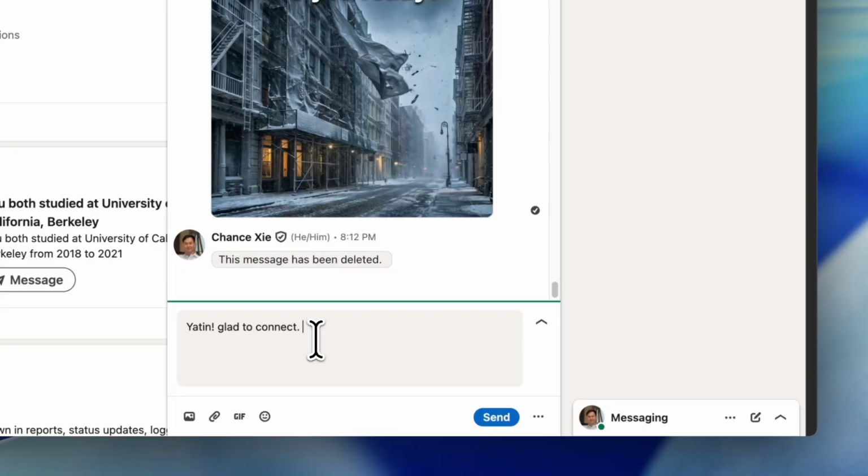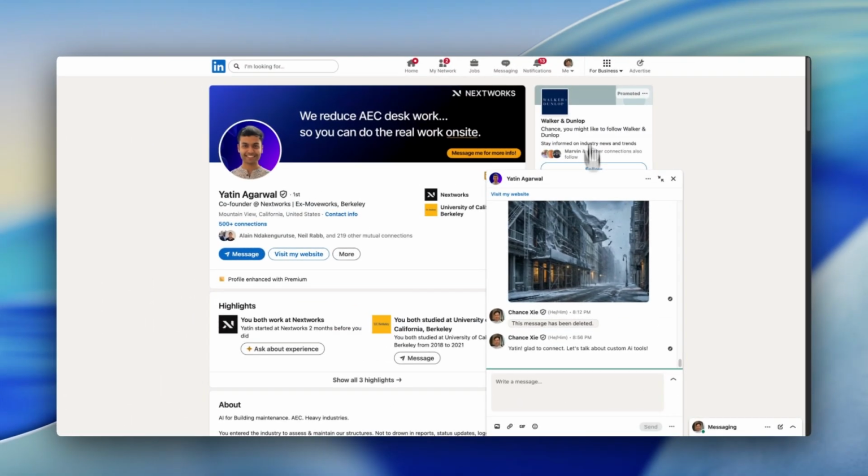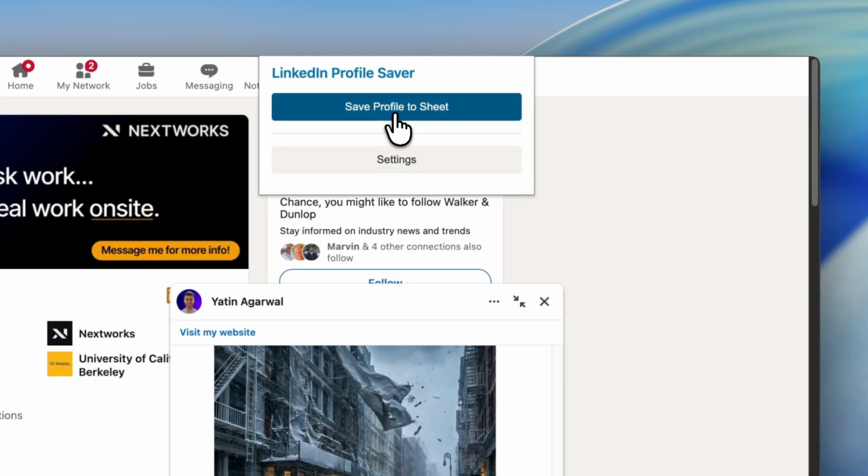I automated all of it by making a Google Chrome extension. When I'm on someone's LinkedIn after I've messaged them, it scrapes all of the relevant information off the profile and automatically enters it into a Google Sheet I use to track all of my LinkedIn outreaches.